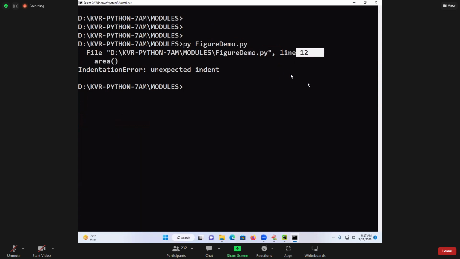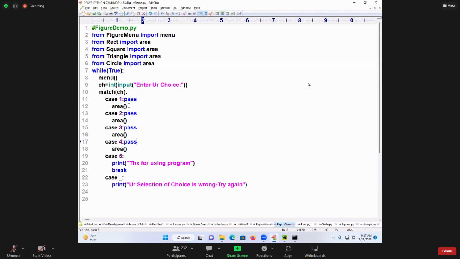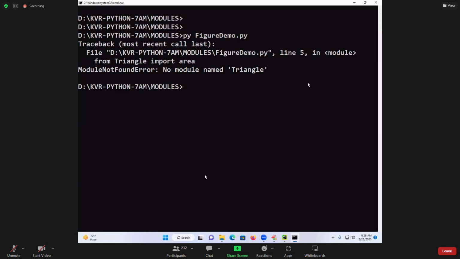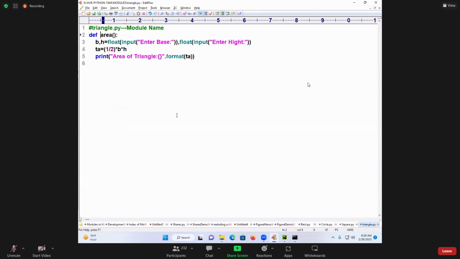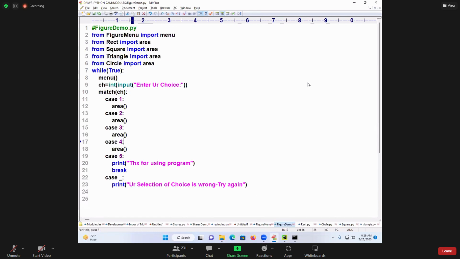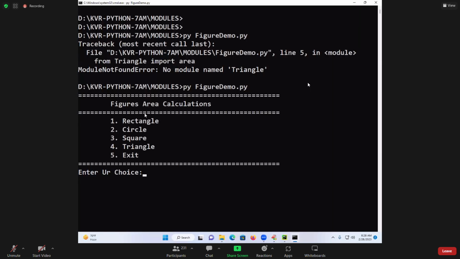Line number 12. Okay. Remove these pauses, because I am writing the code now. I am writing the indentation block. Remove that and then run this code and see this triangle. No module named triangle found. See that once. T small, okay. T small, students. In the main program, you call it as small t. Okay. Now see what it is asking.